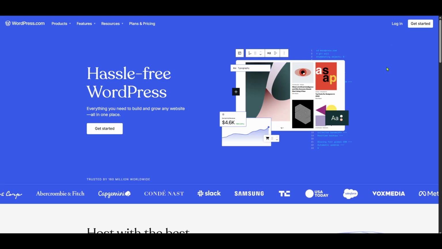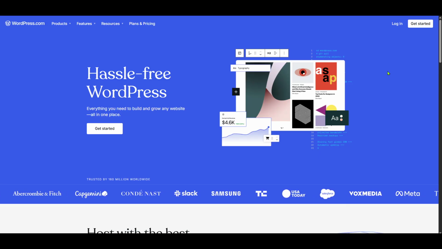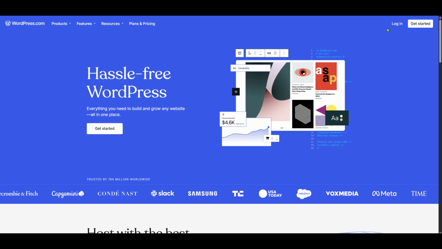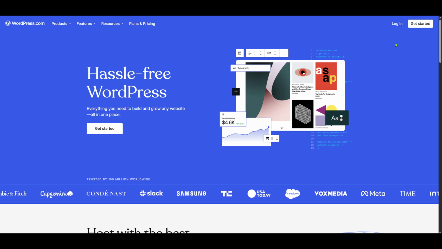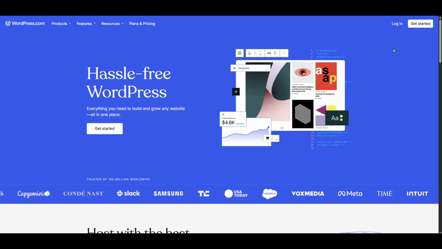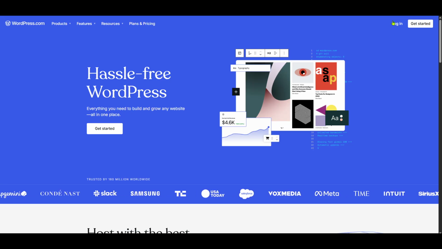and efficiently. To get started, the first thing you'll want to do is head over to wordpress.com. This is where you'll find everything you need to build and manage your website. If you're not already logged in, simply click on the Login button. You'll need your credentials handy, so be sure to have those at the ready.